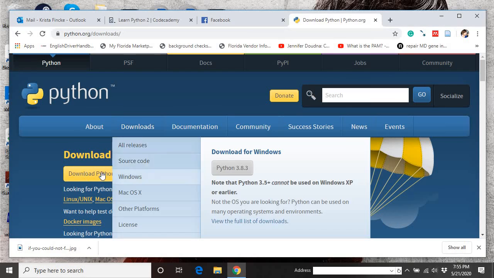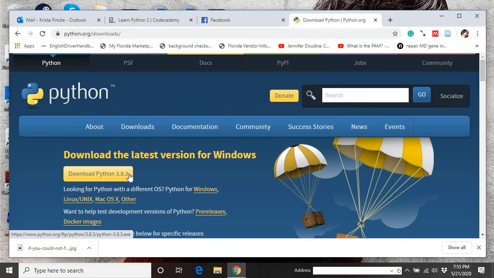Granted, on Codecademy, we are doing Python 2, right? So if you want to, you're more than welcome to download the latest version. The only difference between 3 and 2 is how the print statement works. I've heard some people complain about Python 3, but I think the stuff that they do is going to be kind of beyond our scope. So you can do that.